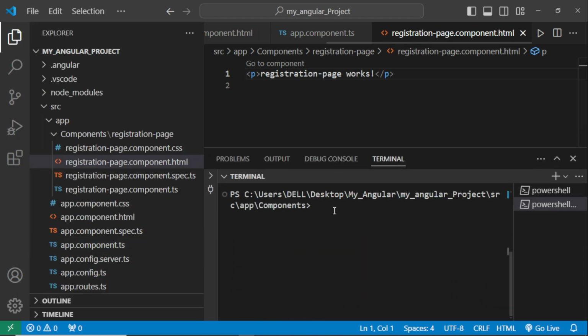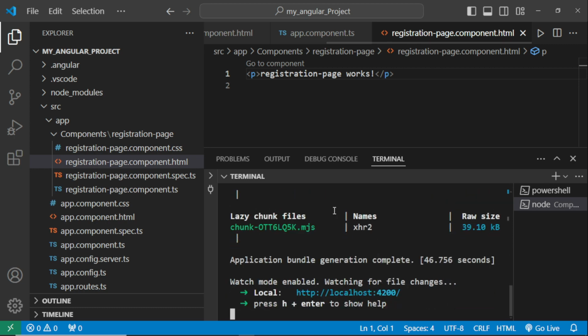Open the terminal and type ng serve --open to run the project. This command will compile and open the project in your browser at http://localhost:4200. Once the build process is complete, you should see your Angular project running with the newly created registration page component.